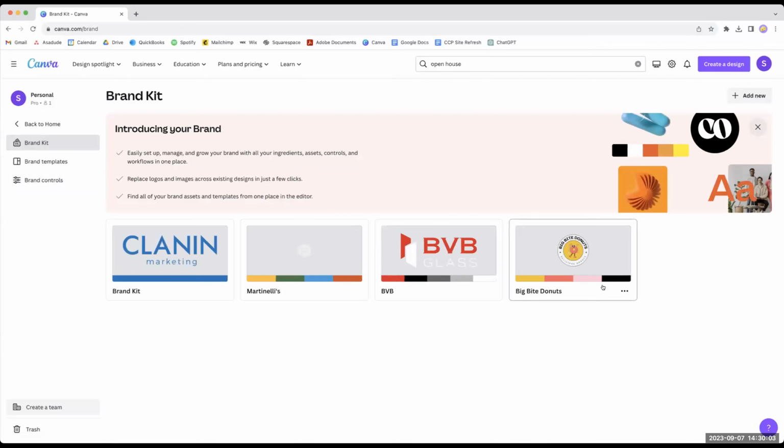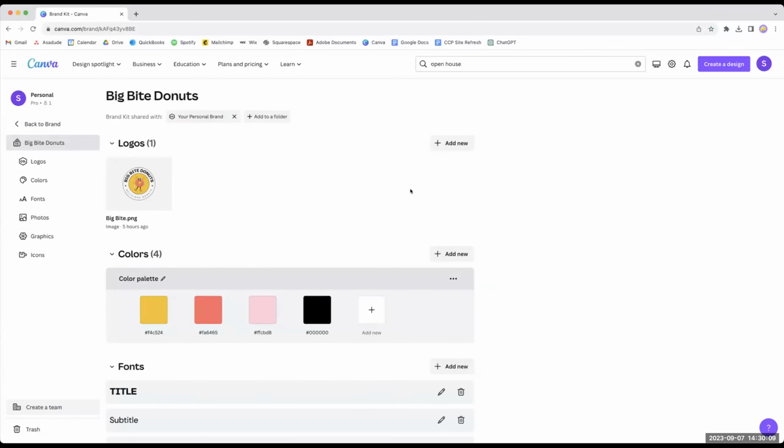This is Big Bites Donuts here. This was a little company I made just for today's demonstration, just to show you how you set up a brand kit. So you've got your logo, you click add new. Again, like Scott mentioned, you're going to want to make sure you're doing high quality, transparent. If you have multiple versions of your logos, single color, multicolor, you can add those here.